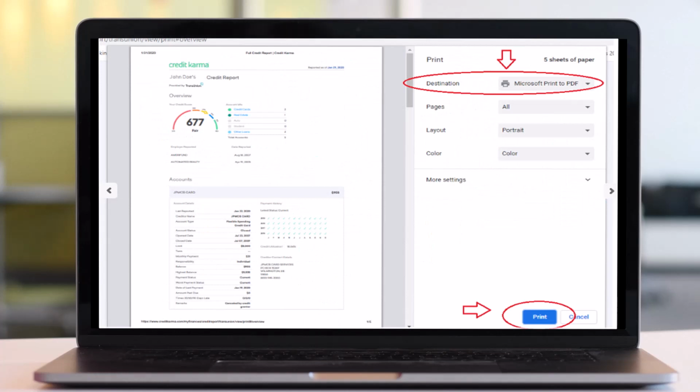After that, you'll have to select your destination, and on the left side you can also see the preview of what is going to be printed. So simply tap on the option print on the bottom side, and there you have it. That is basically how you print your credit score on Credit Karma.